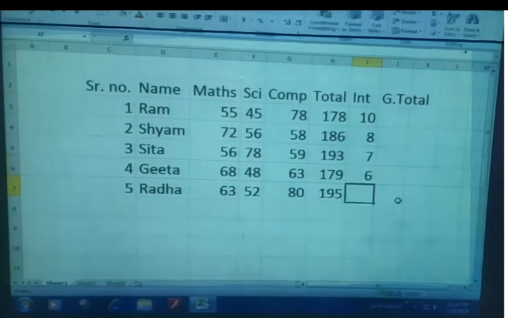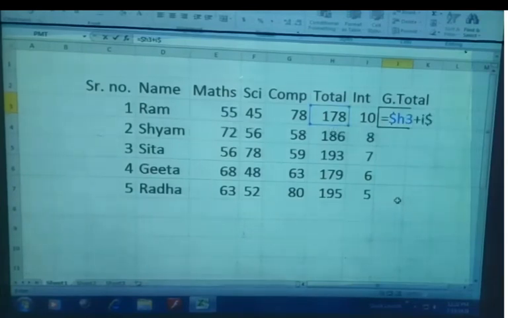And I'm going to write different values. And let's write down equal to $H3 plus I$3. Now here I am using mixed cell reference where column will remain constant in the first cell reference and row will remain constant in the second cell reference. Let's use drag and drop method to view the result.